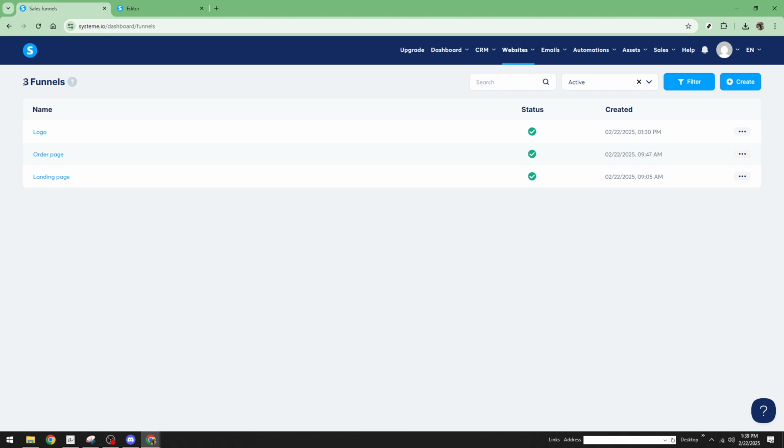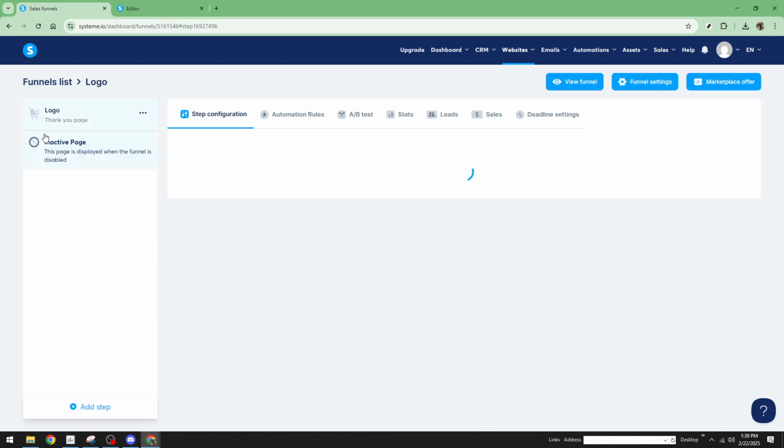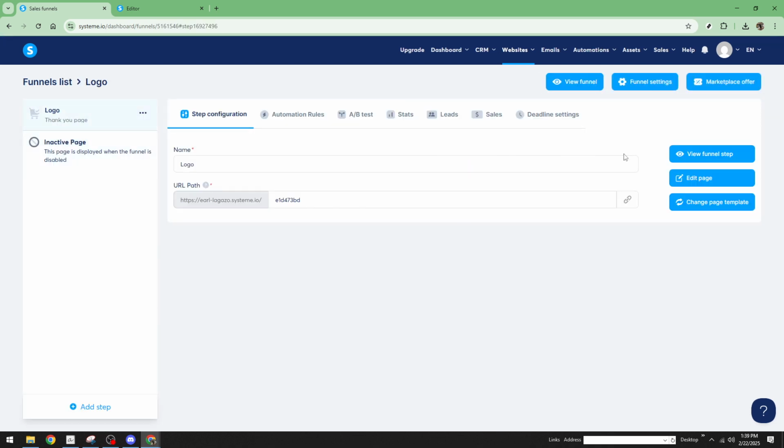This section contains all your funnels, and you need to locate the funnel that includes the page where you want to change the logo. When you've found the right funnel, navigate to it and click on Edit Page. This button allows you to make modifications and alterations to your selected page.